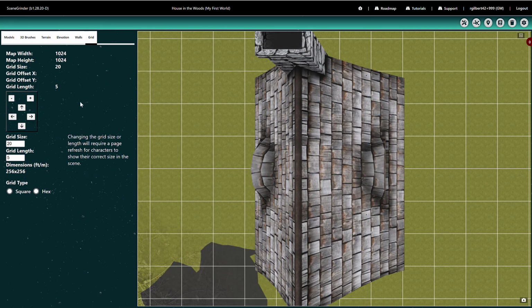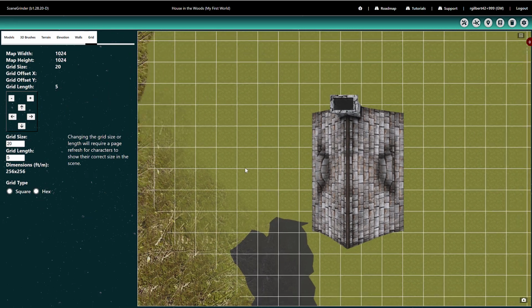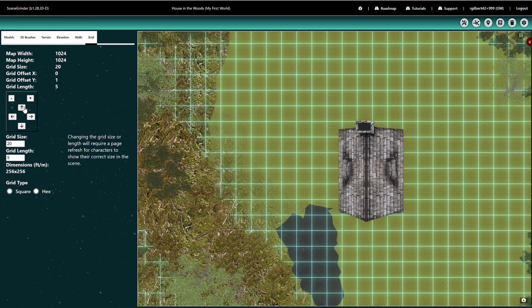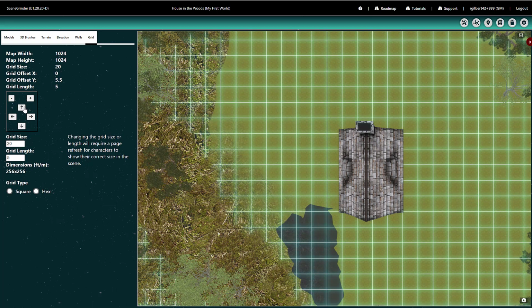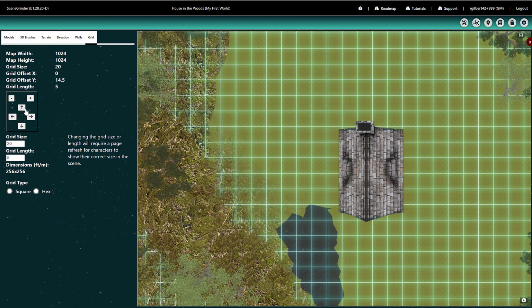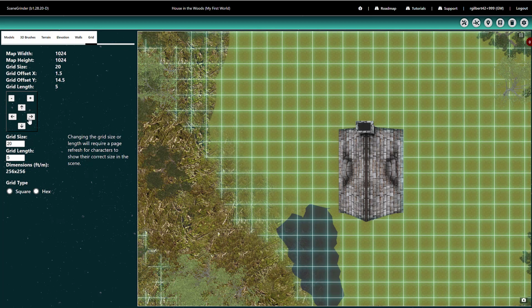And last thing is grid. So especially if you are dealing with a 2D map that you've pulled in off the internet, and maybe that map doesn't quite align with the normal default grid from SceneGrinder, you can see you can very easily move the grid around so everything lines up the way you want it to. So that's a really quick look at editing a scene.